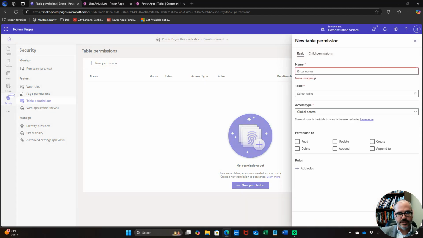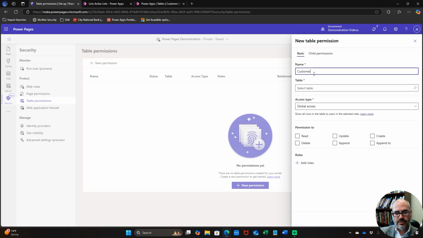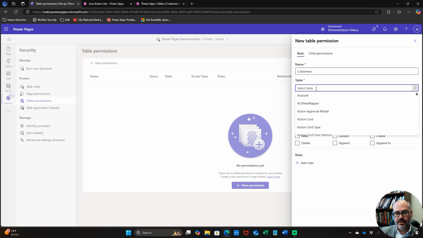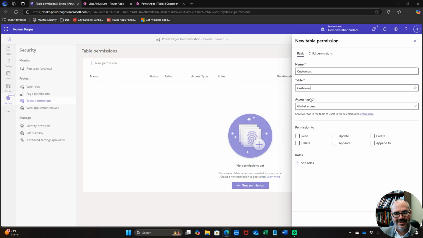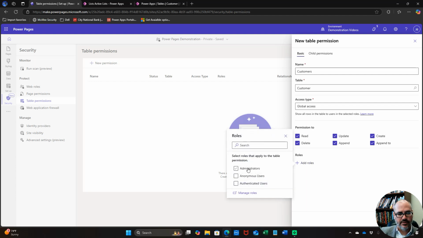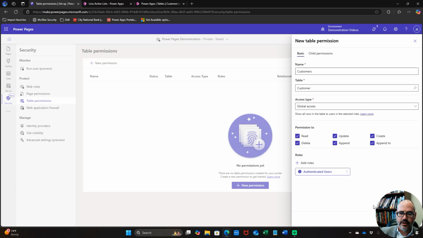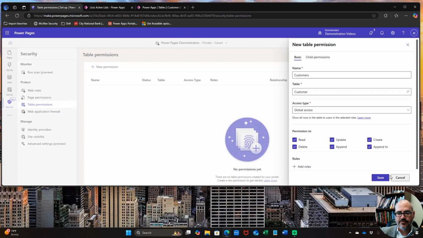Okay, so now table permissions. I need a permission for each of the tables that I use. So I'm going to say customers is the first one here, and that's going to be CUST, customer. Okay. I'm going to give an authenticated user the right to do anything with the customer table. So I'll add roles and just authenticated users. Okay, that looks good. And looks like I'm missing my save button. There it is.